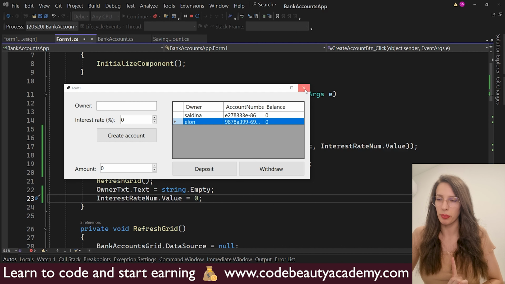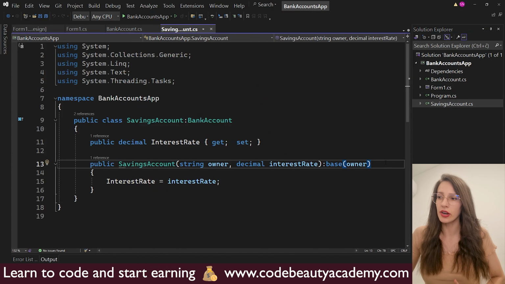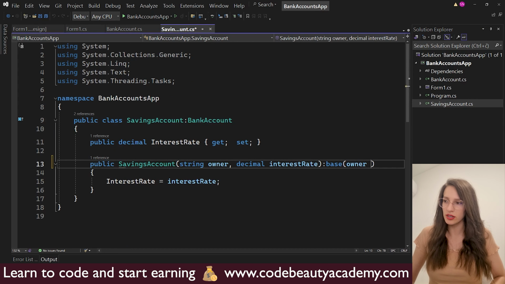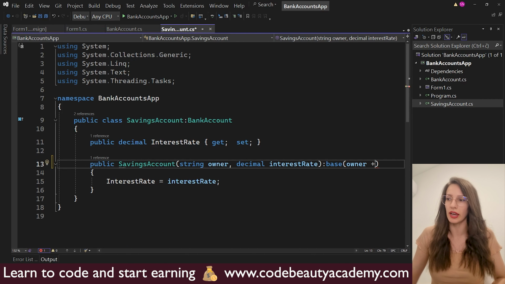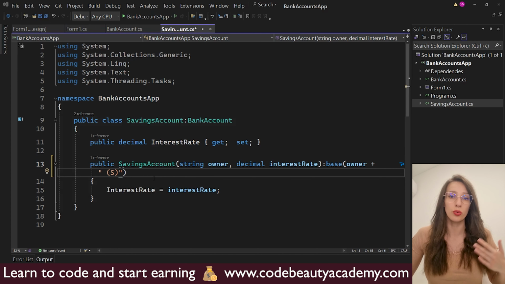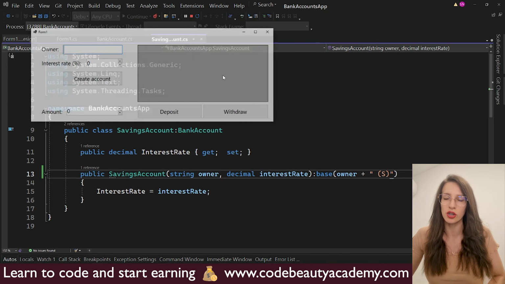Let's close our application and let's go to our savings account class. And here inside the constructor, when I'm constructing the base part of my savings account and I'm passing the owner, what I want to do is I also want to pass some additional text. So I will say owner plus, and here let's add these little parentheses, and here we can say, for example, S for savings. So this way we will know which is a regular bank account and which is a savings bank account. So let me start the application again.